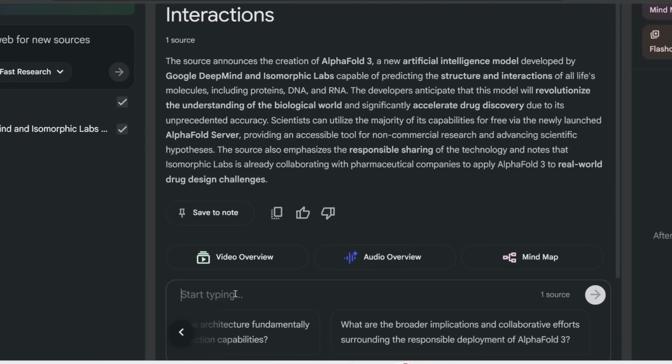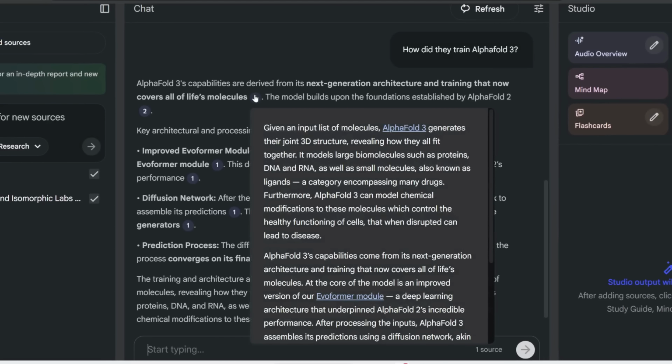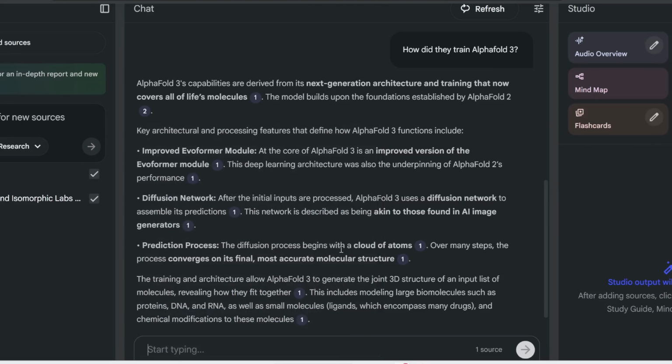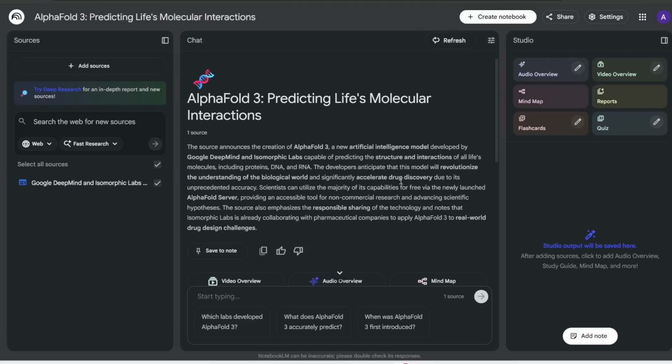For example, let's write something like, how did they train AlphaFold 3? And then here, not only does it give me the answer, but it also cites everything from the original article. So if I hover over these citation numbers, it actually pulls the original text from the article so I can make sure this information is correct and the AI is not hallucinating or making stuff up. Now, in addition to just asking it questions, here's the really cool part. You can actually generate a podcast of two hosts talking about this article.